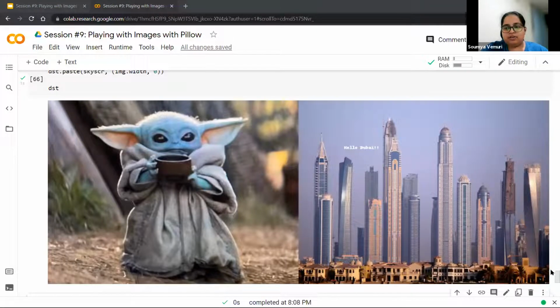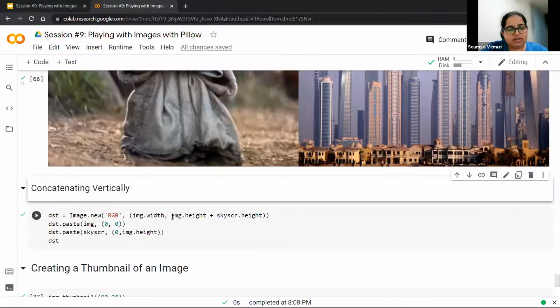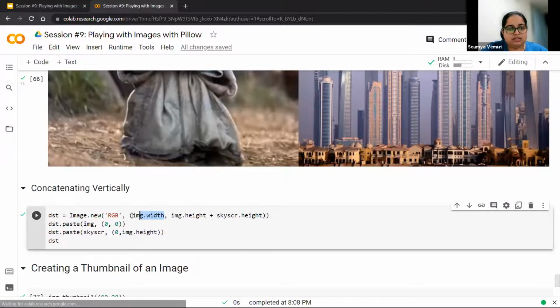And we could do the same also for vertical concatenation. Over here, we specify the width as the width of any of the images, and then the height would be the combined height of both images.